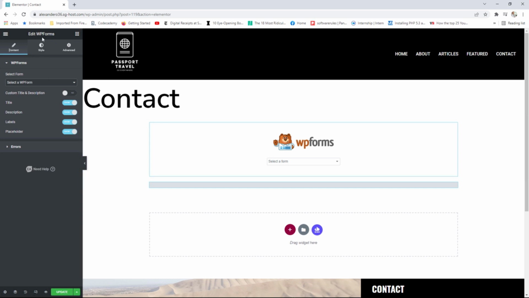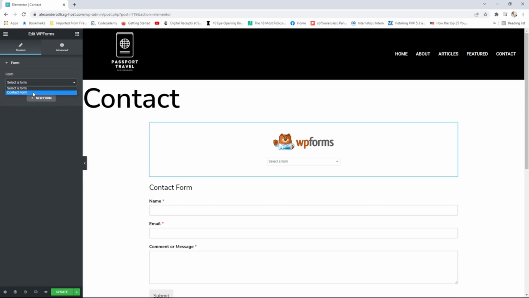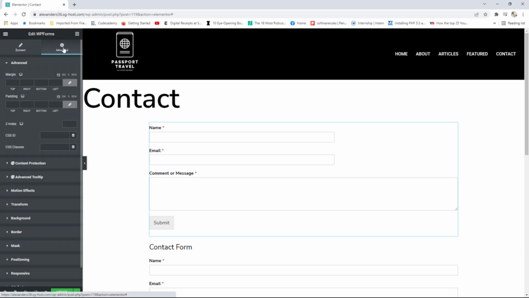Okay, this is the one for the Essential Add-ons. I'm going to choose the contact form right here where it says select form. Let's choose that. Now right here, compare this one with the one up here. Let's go with the one for Elementor first. Let's choose the contact form as well. The thing is, you only have access to the kind of form to choose, the display options. Okay, do you want to show the form name, description, and then advanced? There's nothing more to it.